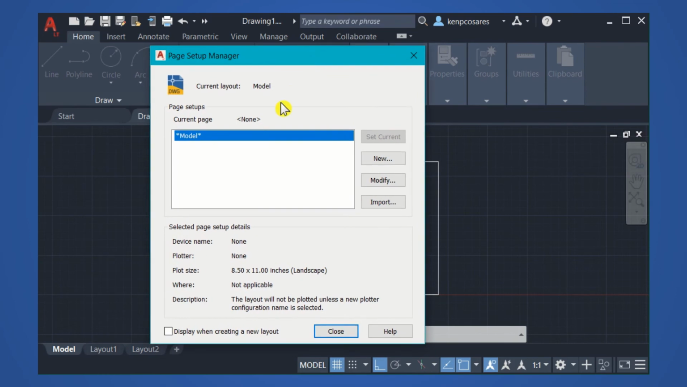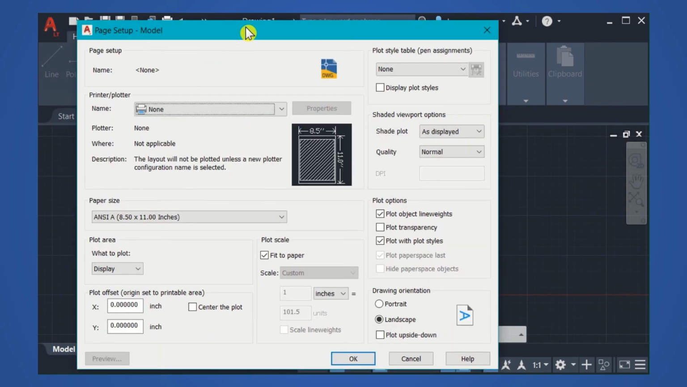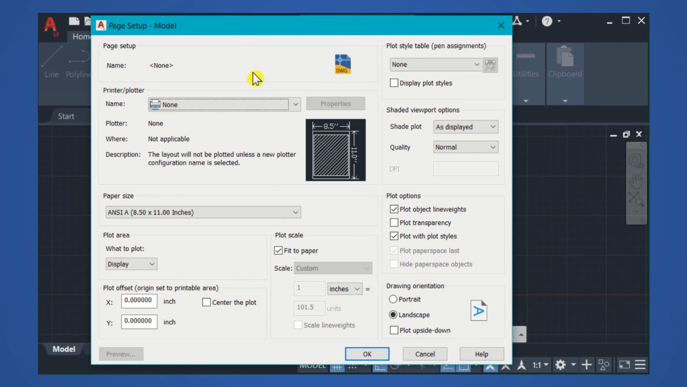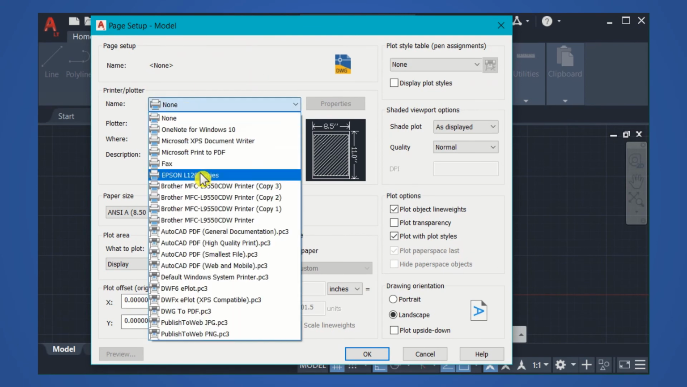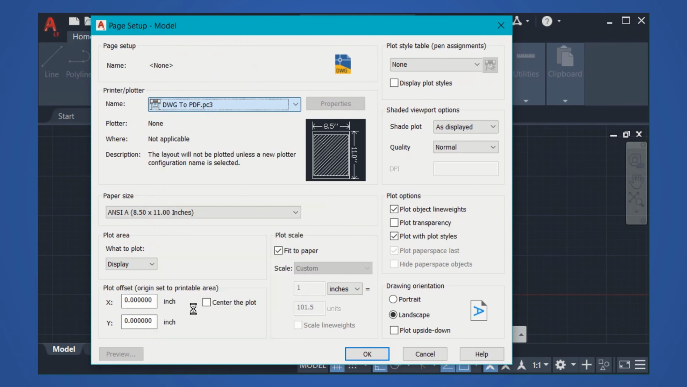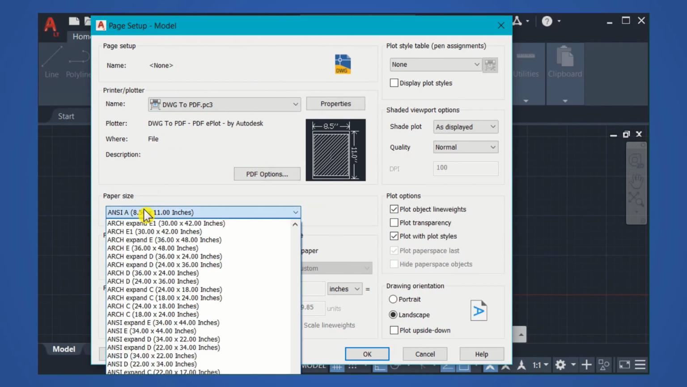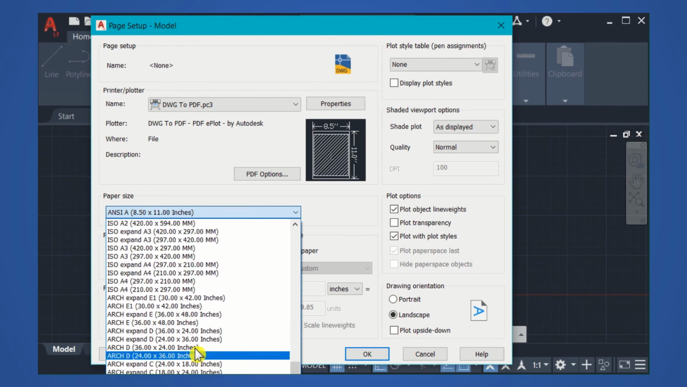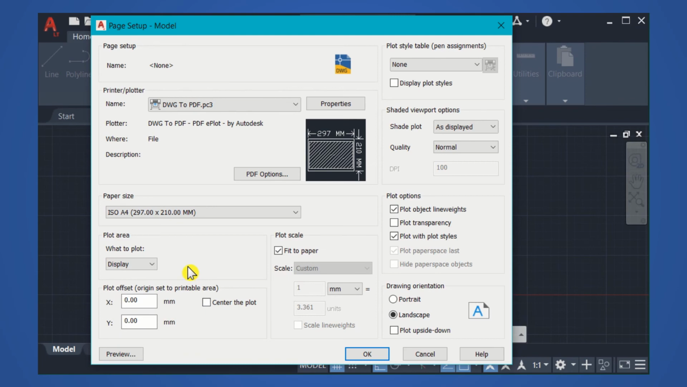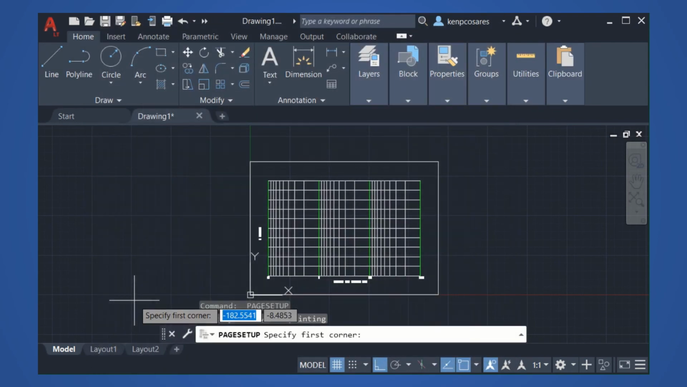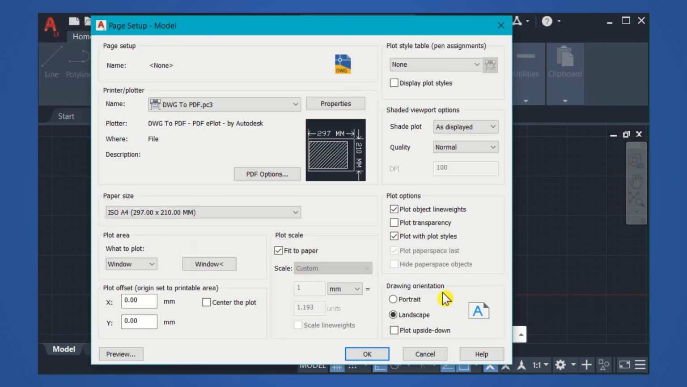Okay, so the page setup manager will pop out and then click modify. So i-modify natin yung setting ng pag-print. So yung plotter natin, piliin natin yung DWG to PDF, and then yung paper size will be A4, ISO A4. Yan siya. Then what to plot, window. So let's select the corner points of the paper size, then click center the plot.